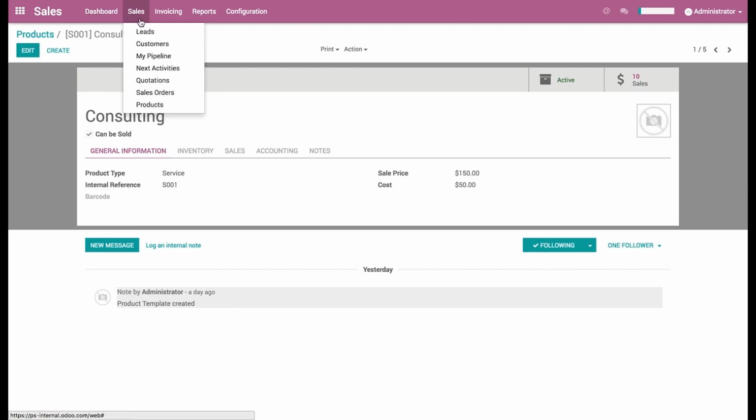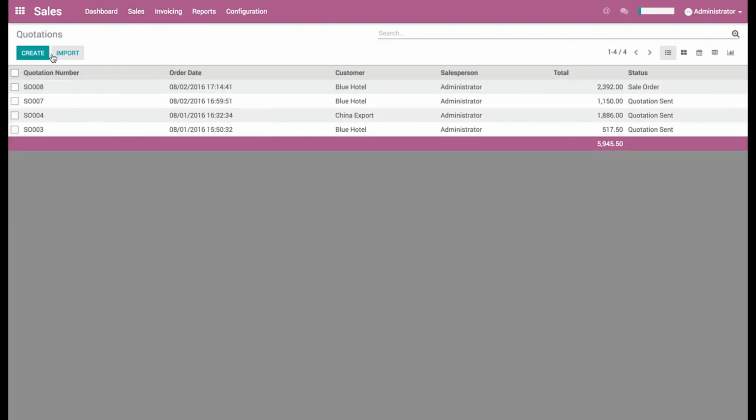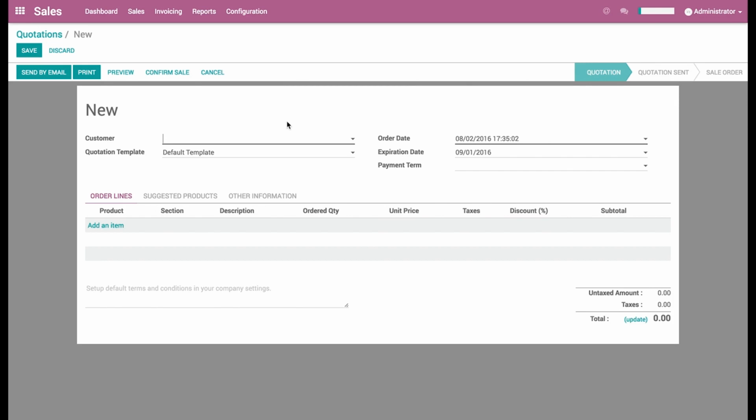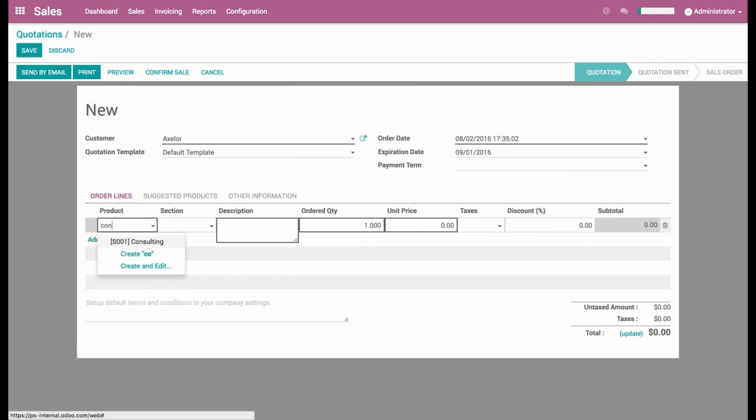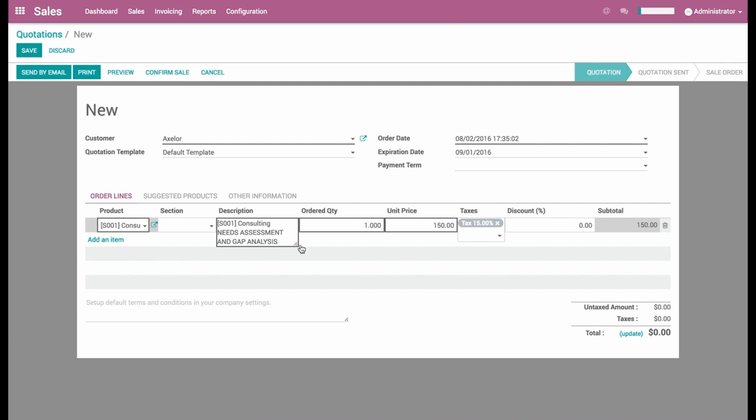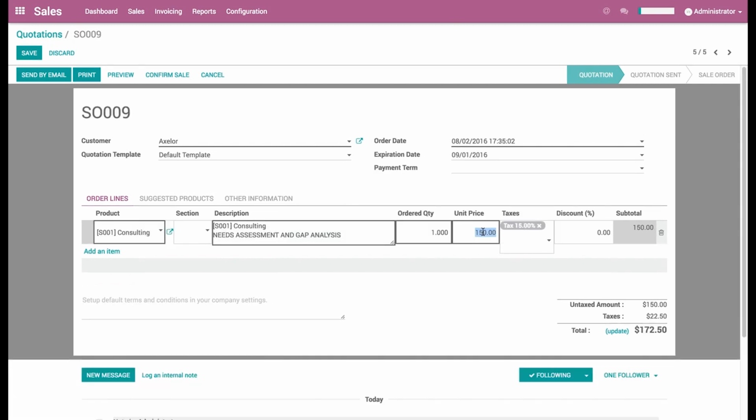Then, click into the Quotations menu to create a quote. When we create a quote and add our product, consulting, the price we chose appears, though we can always change the unit price on an individual quotation.